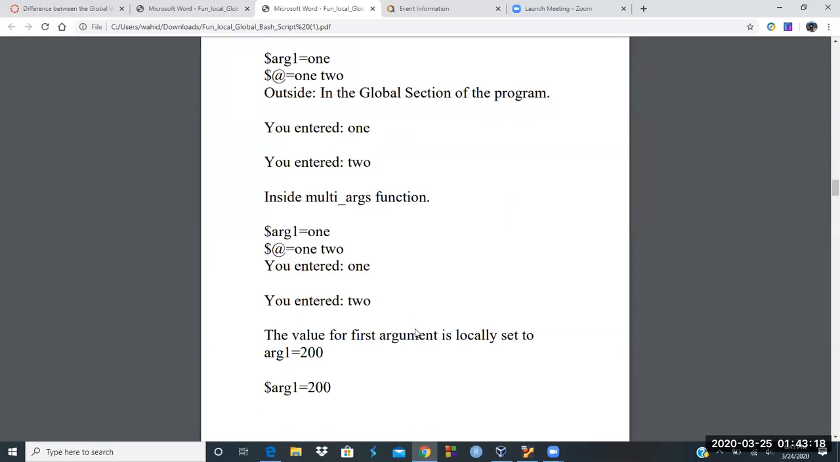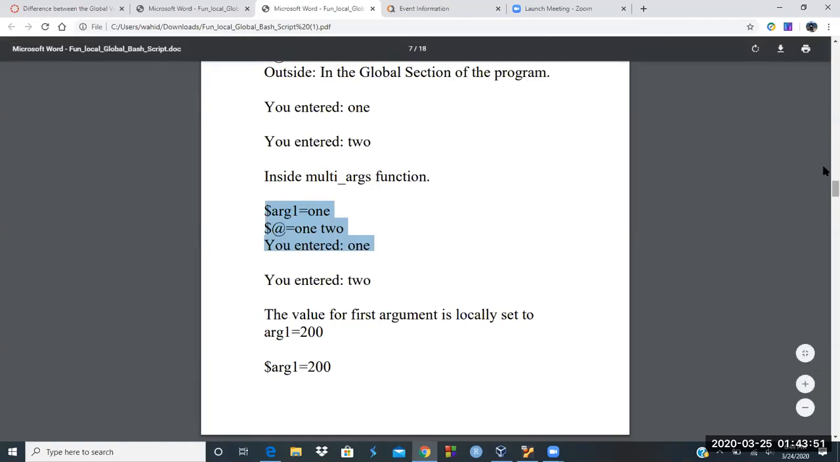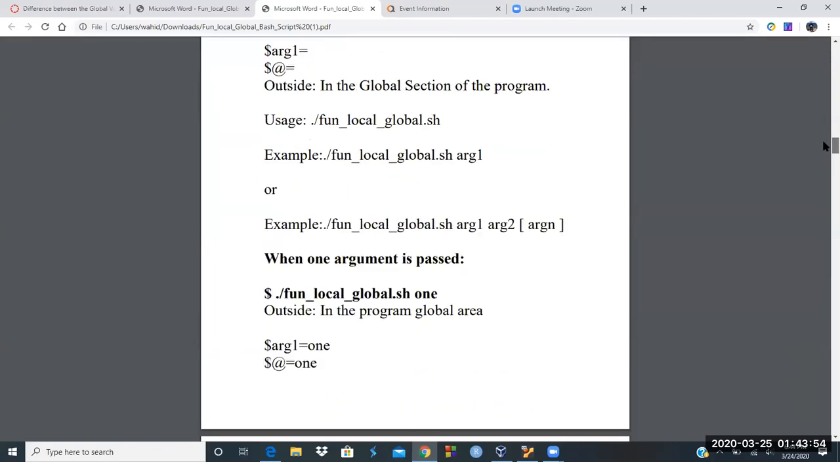When it comes to the multi-args function, at this time arg1 is equal to 1 because that's what I passed, and $@ has an array of it. You entered 1 and then you entered 2, but the value of arg1 locally, I'm setting it to 200. If you look at the syntax, I print out these first before I change arg1 to 100. And there, let me go to the multi-arg.